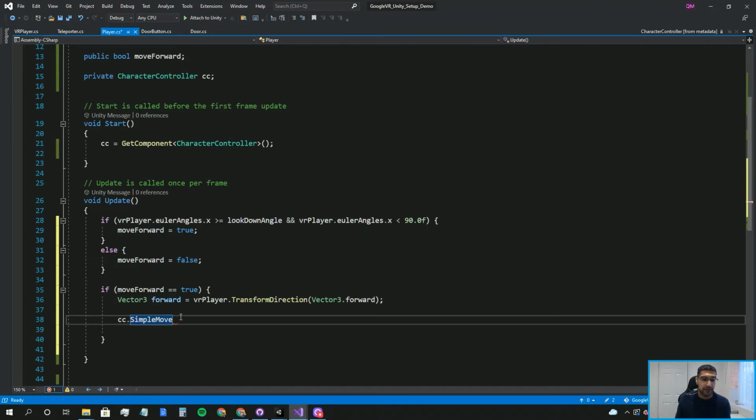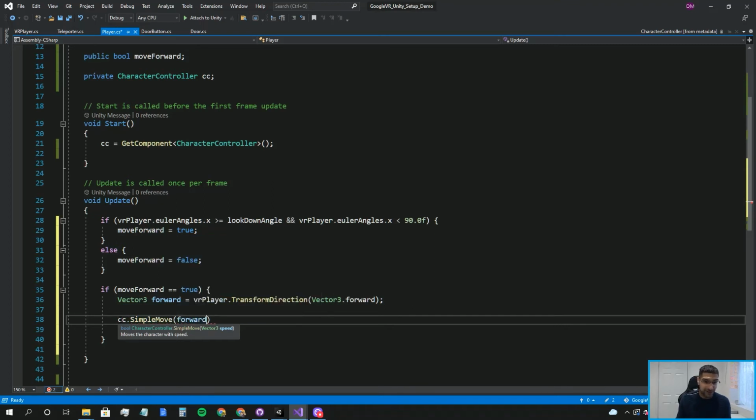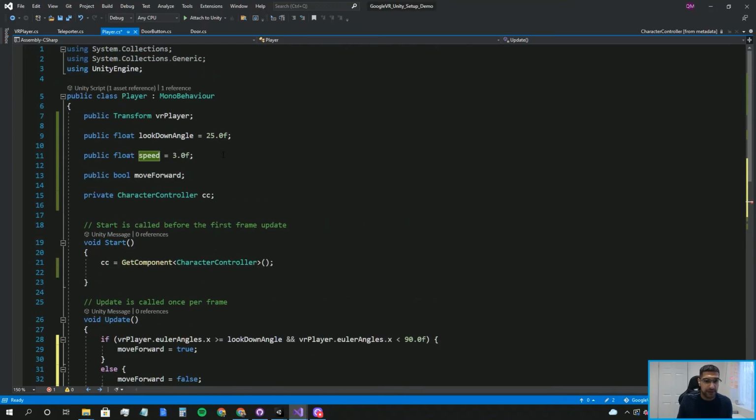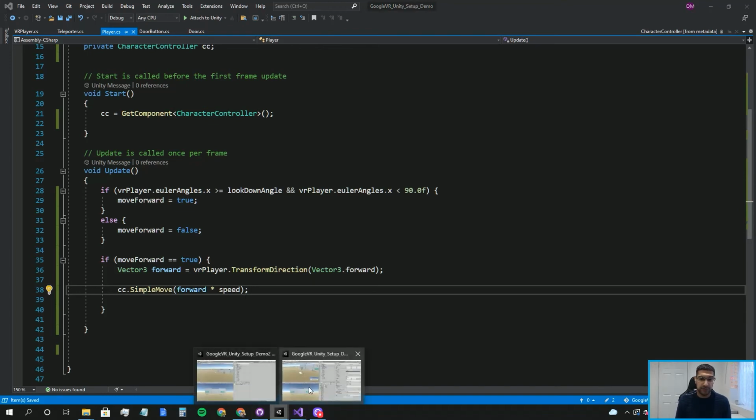So anyway, you access the SimpleMove component class method from the character controller, and then you just pass through forward, which is this thing here. We've said forward is the VR player's transform direction, and whatever we pass there, you multiply it by speed, which is what we created up here. So like 3 miles an hour, for example. And we should be done.